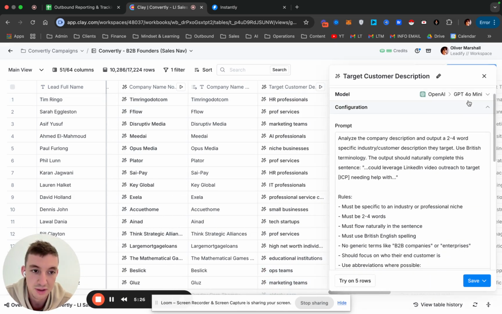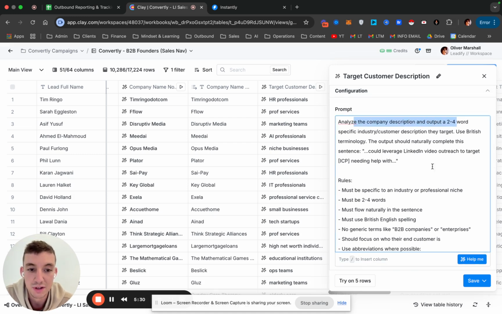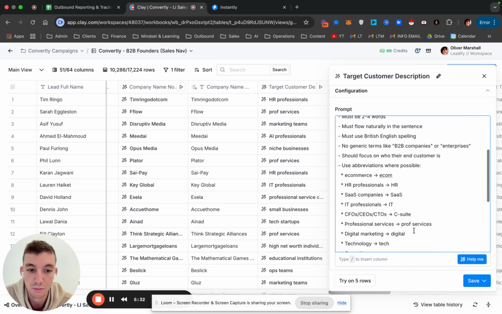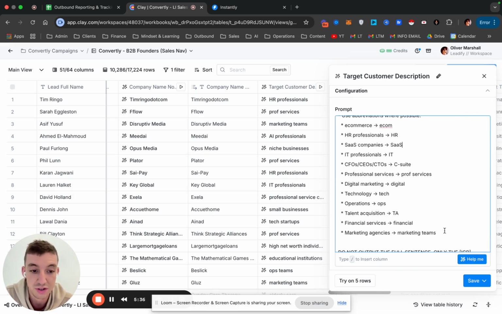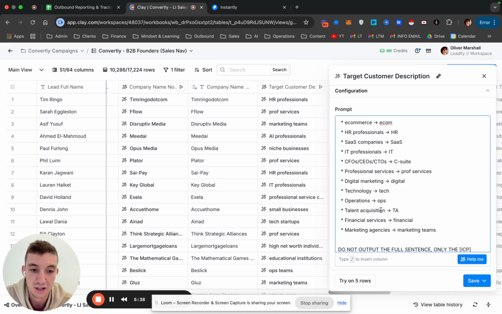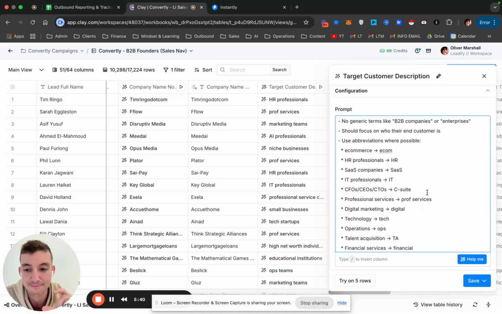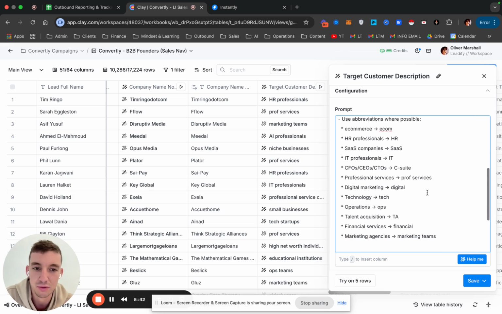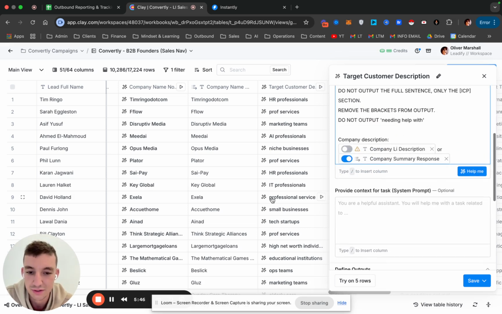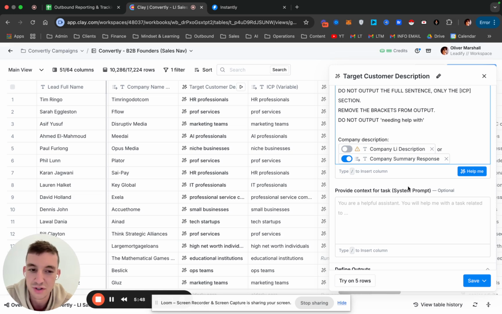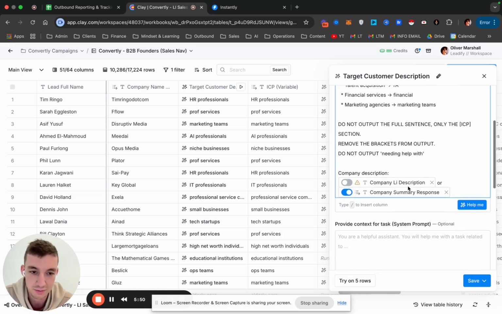If you come in here and look at the prompts, again, we're only ever using GPT-4o Mini. So: analyze the company description, and then it gives a whole bunch of rules to follow. So it has some structure and some guardrails not to go off. You can see how it will shorten the words and make them a little more colloquial and casual, so it looks a little more human. Otherwise it looks a bit weird.